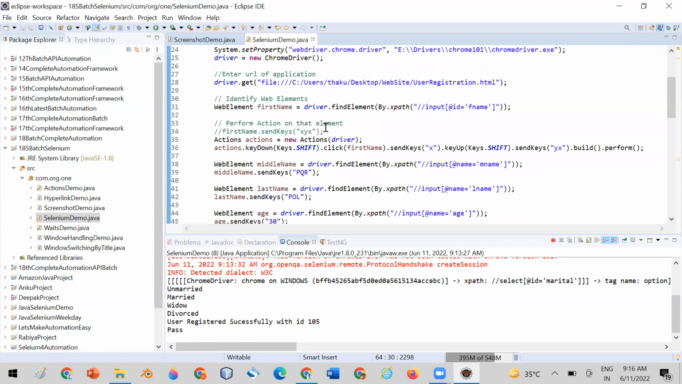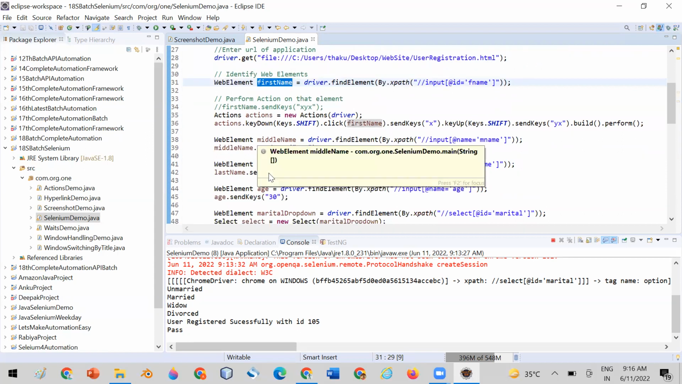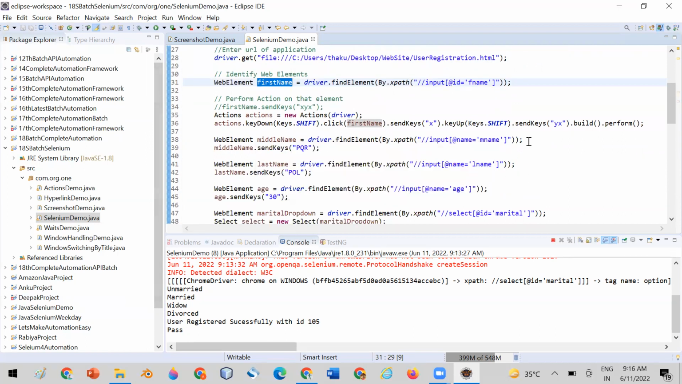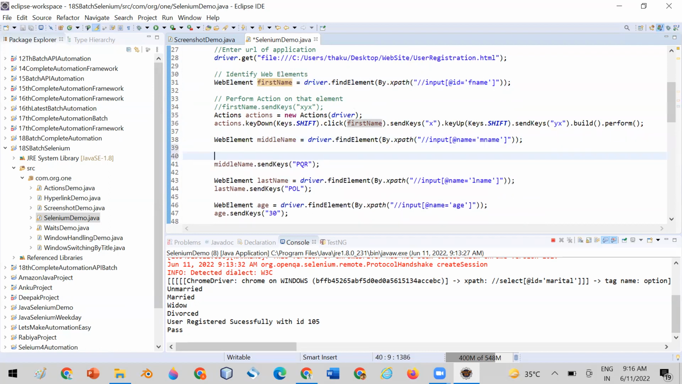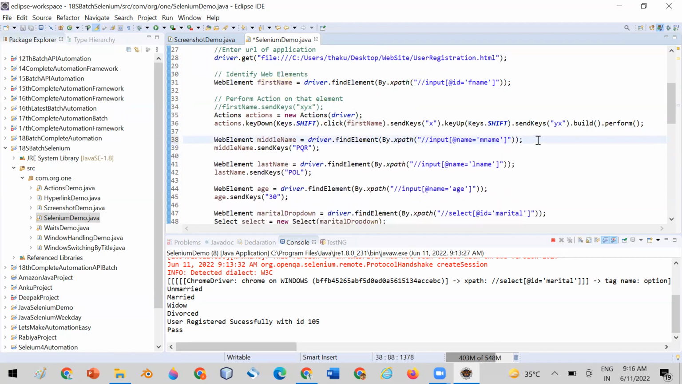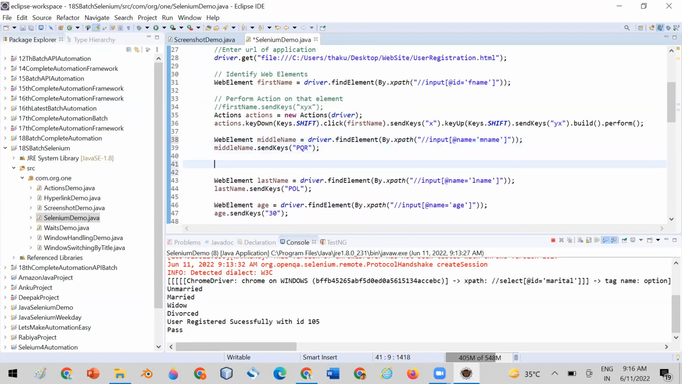For example, you enter the first name, then you enter the middle name, last name. After that, I want to take a screenshot here. So let me write the code. Anywhere you can write code to take the screenshot. So how can you take the screenshot?